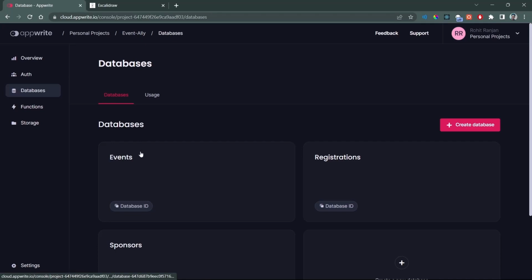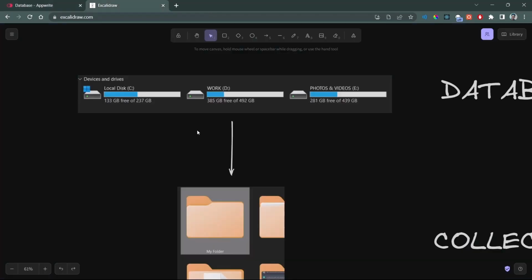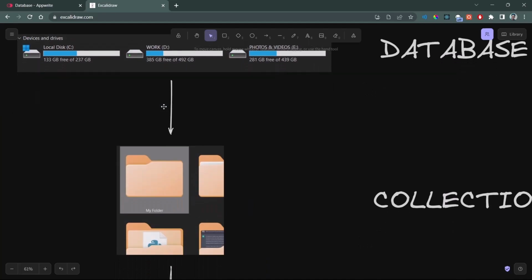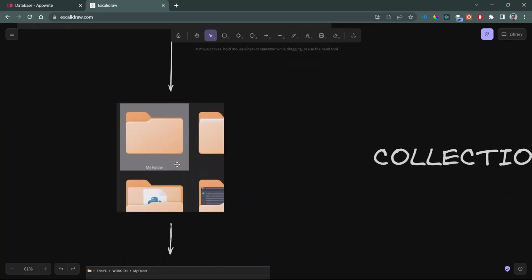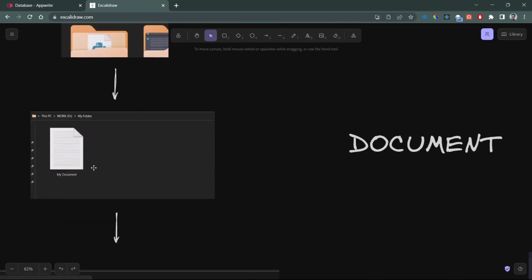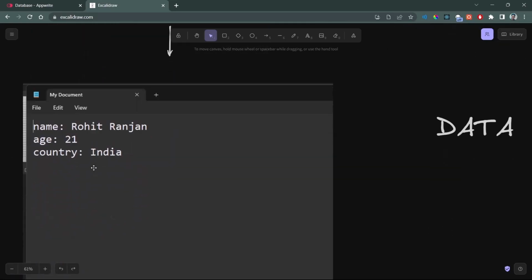To better understand this structure of databases, collections, and documents, consider this diagram. If you're a Windows user, you might have seen different drives in your system. You have C drive, D drive, E drive, different kinds of drives, right? Consider these drives as databases. Inside your drive, you have different folders, so consider these folders similar to collections. Inside a folder, you have different files. Consider these files as documents. And if you open a file, or let's say open a document, you will find your actual data, right?